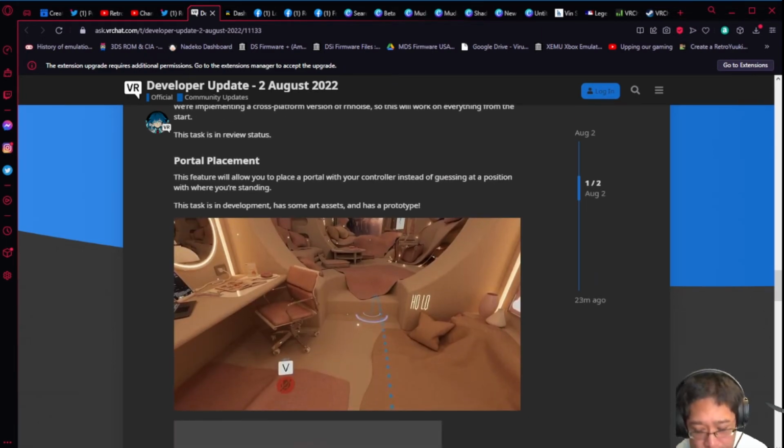Next one is portal placement. The feature will allow you to place a portal with your controller instead of guessing at a position where you're standing. This task is in development as some assets and as a prototype.